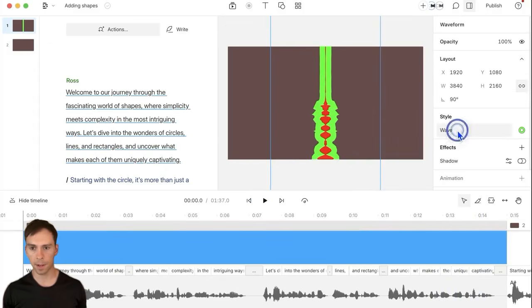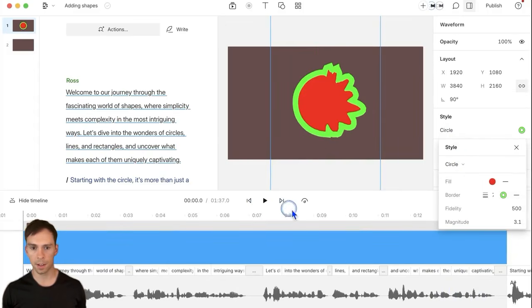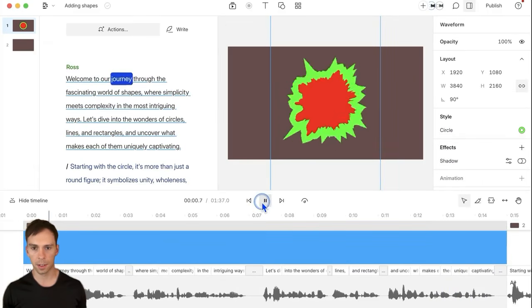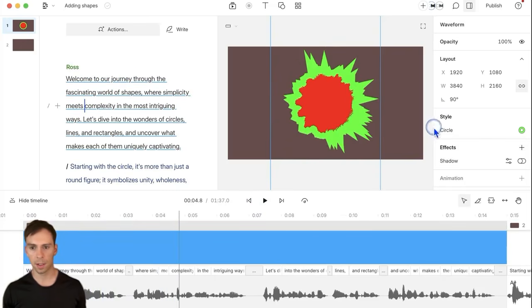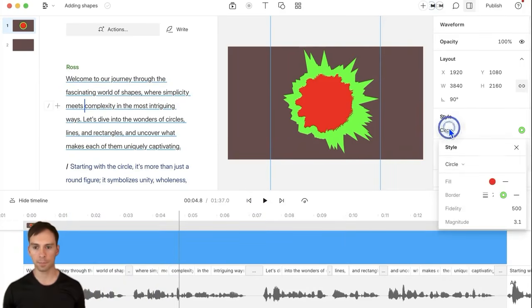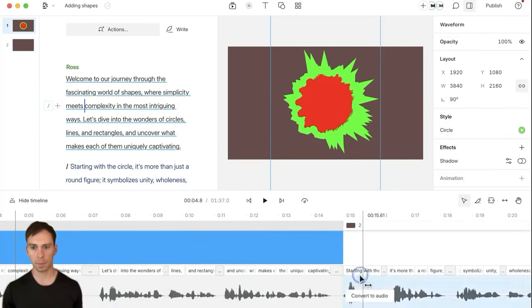And then let's go back to trying some of the other, circle. So a lot you can do with that. You get the idea, play around with it until you get one that looks how you want.